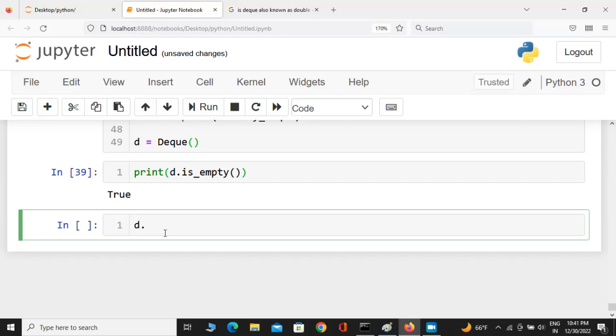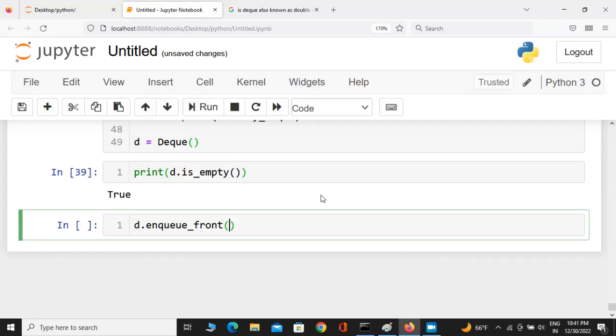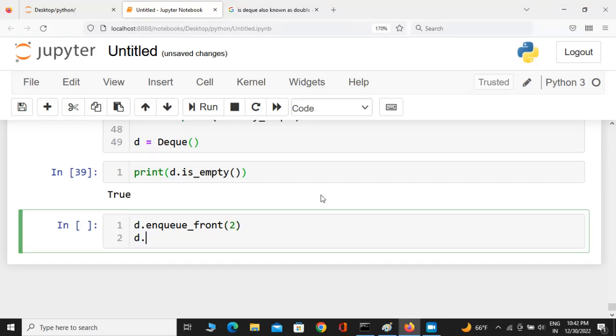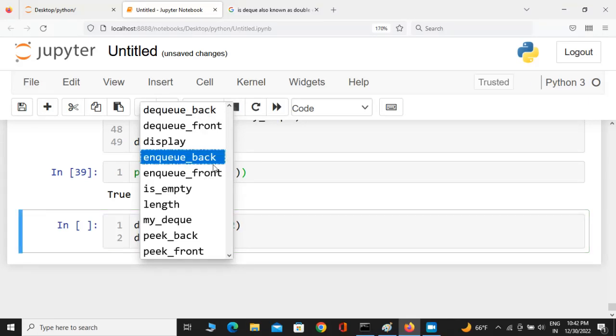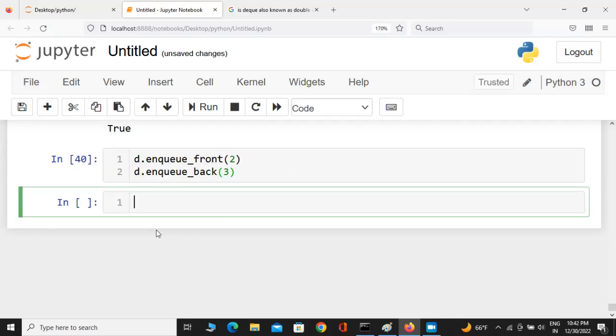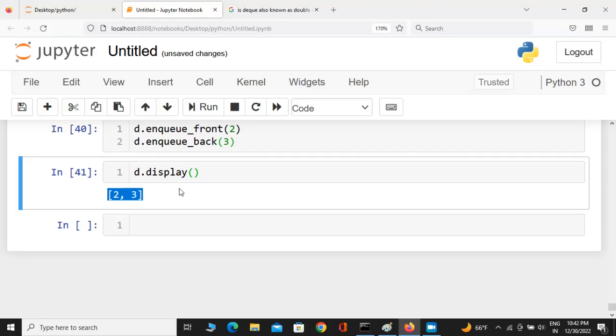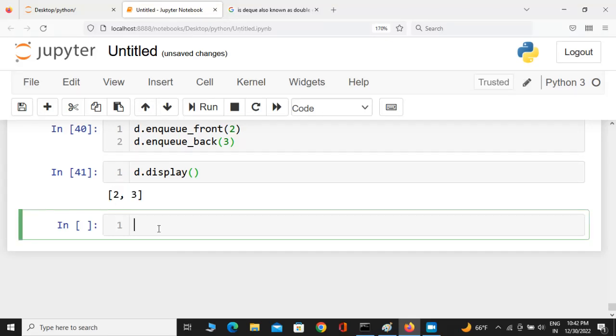Now let us add elements to it. So I'm going to enqueue front first. I'm going to add 2, and I'm going to enqueue from the back. I'm going to add 3. Now if I call the display method, the Deque should have 2 and 3 in that order. Okay, so 2 comma 3. So here we can see the Deque has 2 comma 3.